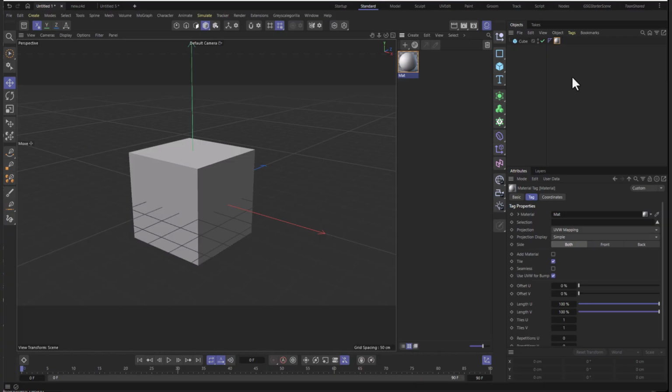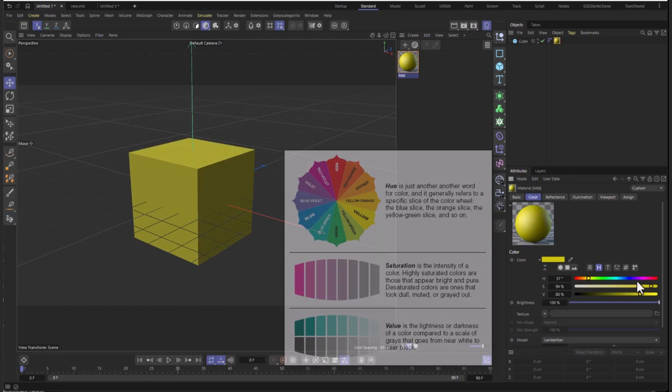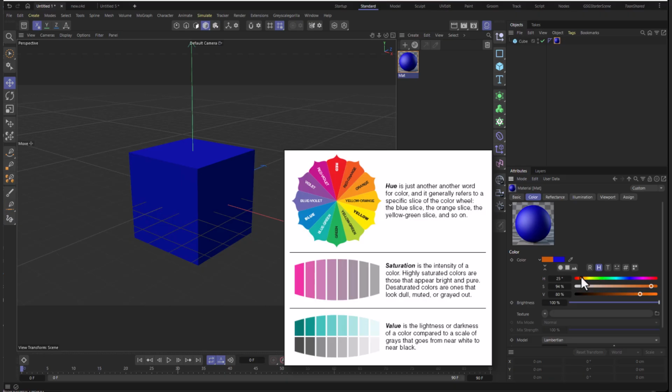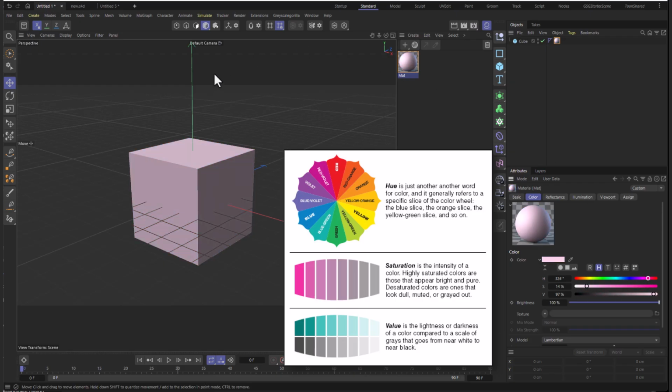Once you have a material, you can change its color by using the Attributes Manager, and you want to stick to the Color tab. Only alter HSV, which stands for hue, where on the color spectrum, saturation, how vivid or intense, and value, how bright or dark.